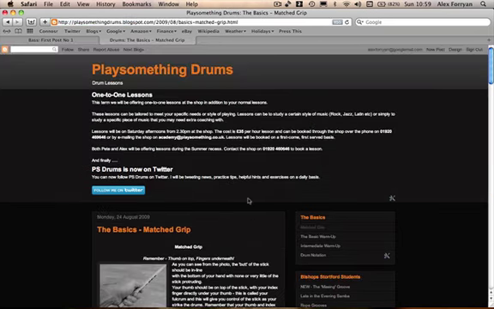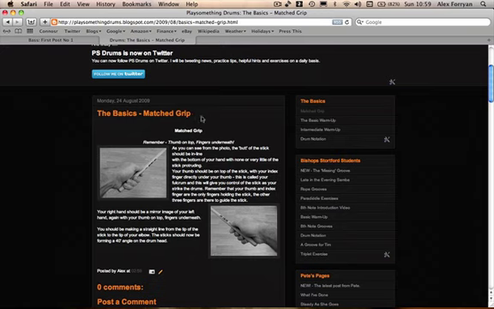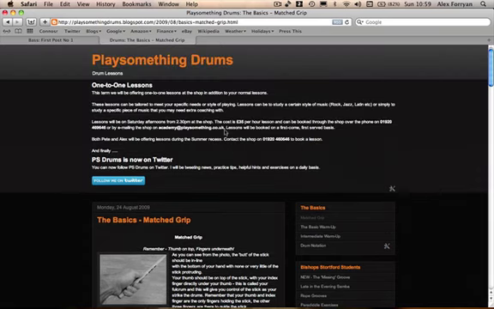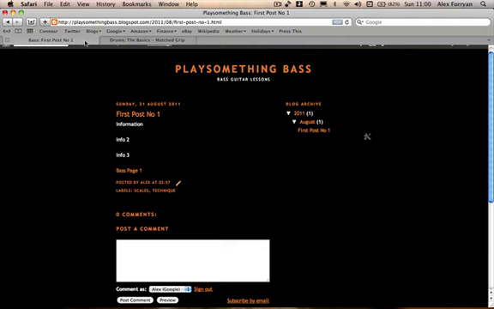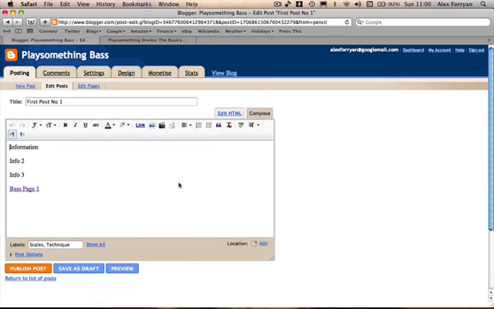Okay. Now, for instance, if we go back to the drums blog, we could bring up this post. This post was about the basics of drumming. This is just a match grip. And this is its own unique URL up here. So if we copy that, let me go back to the base blog, and we now edit that post. We could now link to that page.